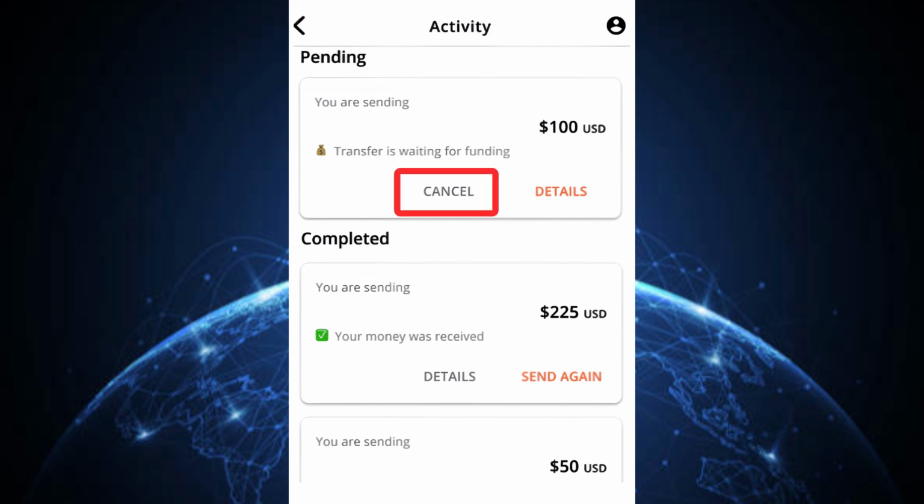Step 3. Select the transaction and check if the Cancel Transfer button is available. Click it, then follow the prompts to confirm your cancellation. You may be asked to select a reason before finalizing.